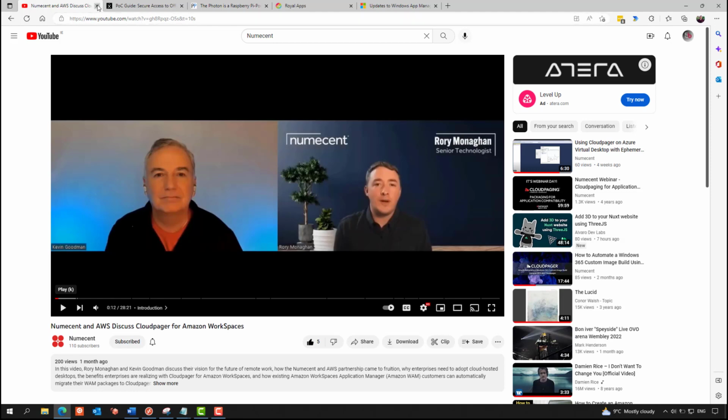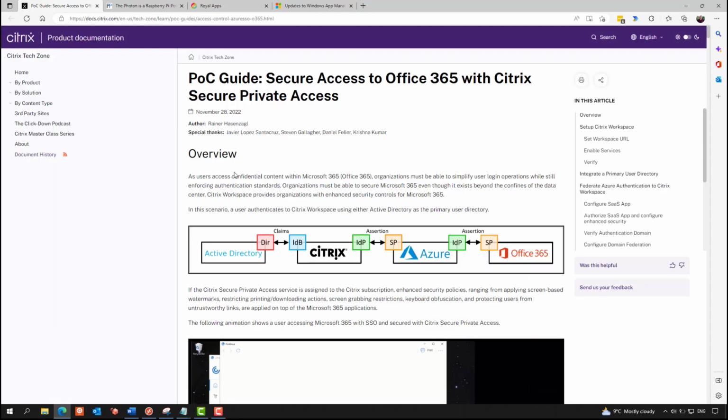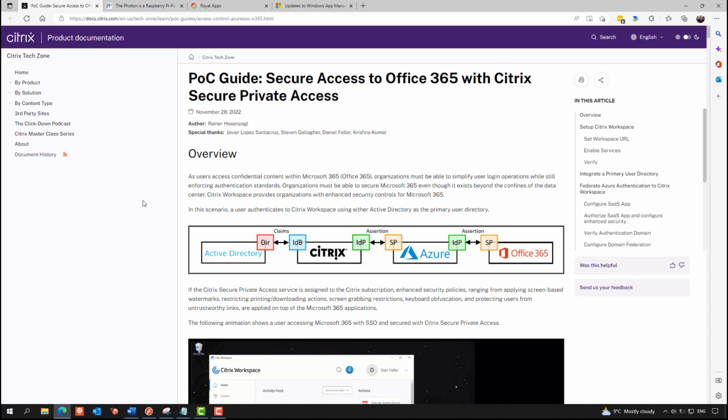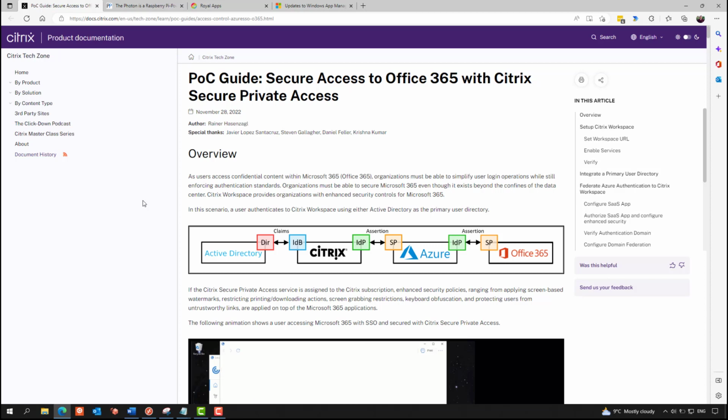The Citrix Tech Zone shared a proof of concept guide for using secure access for Office 365 with Citrix Secure Private Access. I know Citrix Secure Private Access is something that we covered at the Citrix user group in Dublin a couple of weeks ago. It looked pretty cool, and this might interest you if you're a Citrix customer.